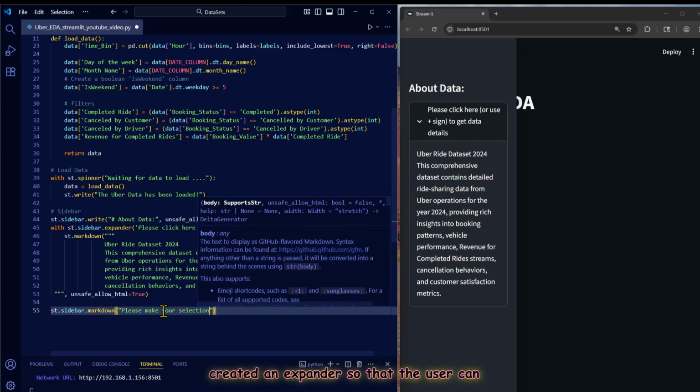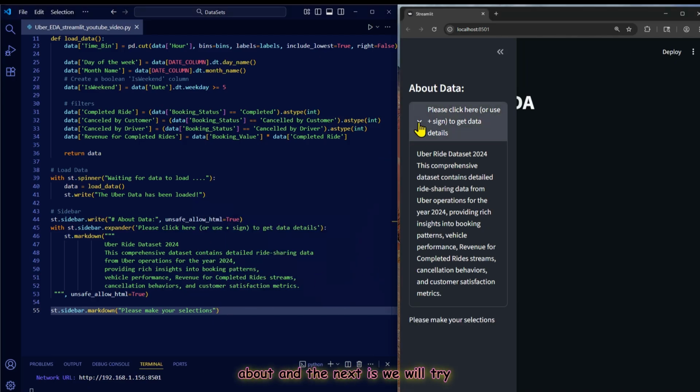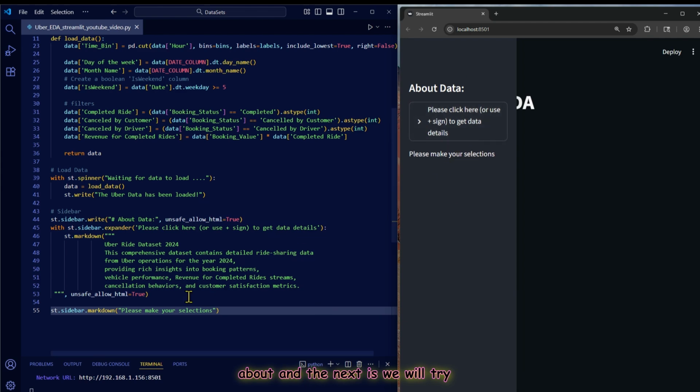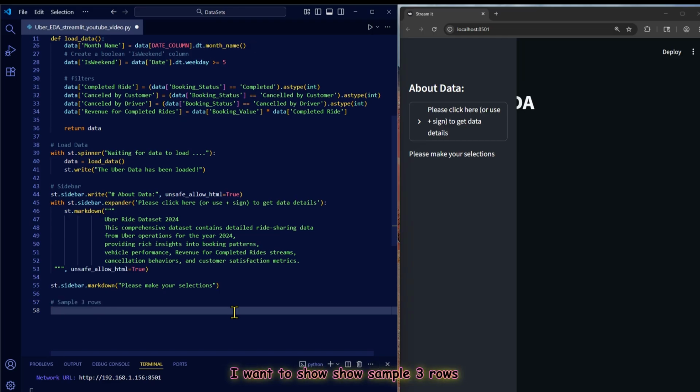So the first step is we have created an expander so that the user can see what the data is all about. And the next is we will try to add a message in the sidebar itself. That way this will be a kind of a cue for the user to make selections, right? So next I will try to add a little bit of code here. For example, if I want to show sample 3 rows, I can add that part here.